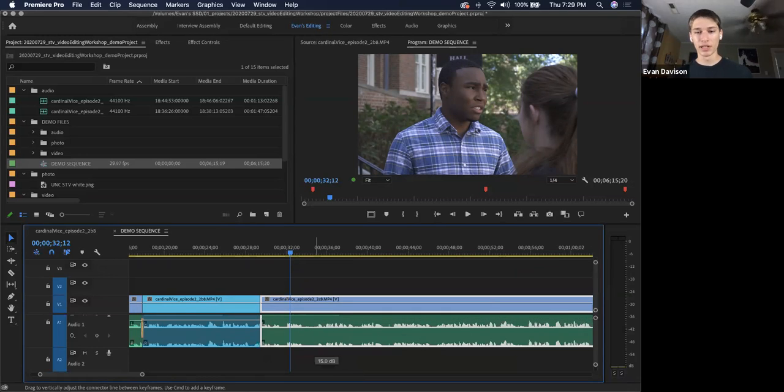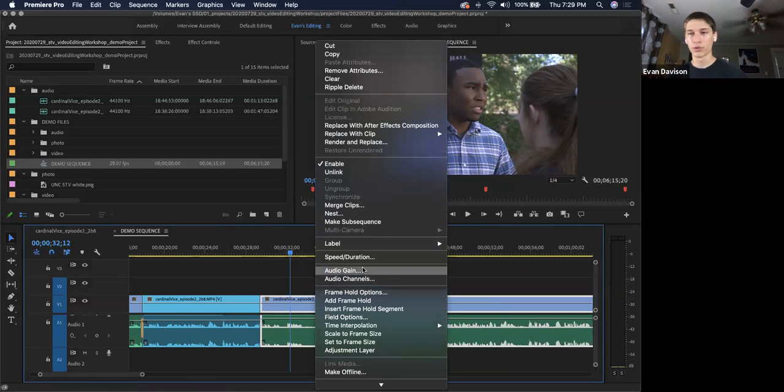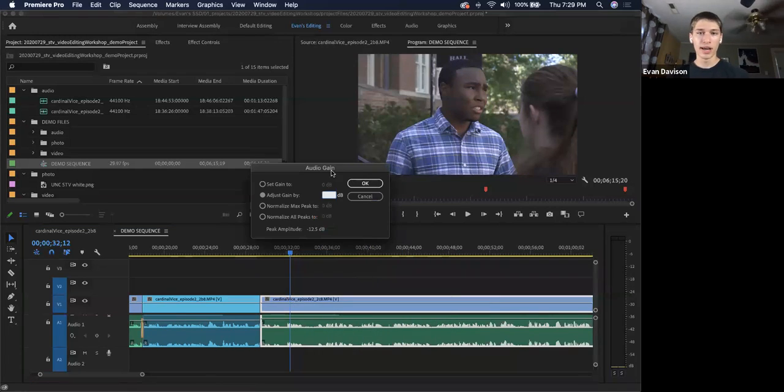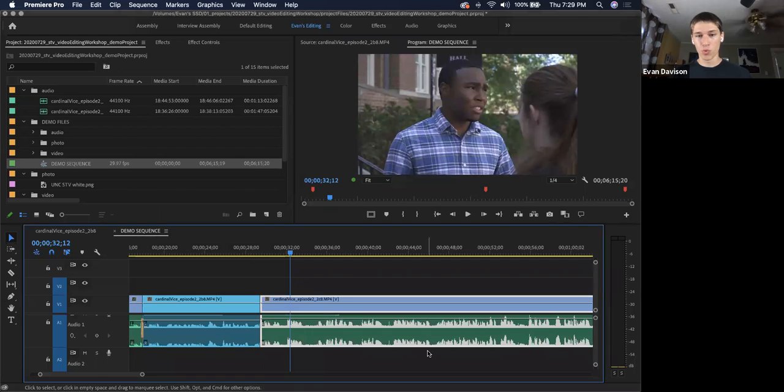But again, you're limited to only increasing by 15 decibels. You can lower it as much as you want, but if you want to increase it more, you can right click and go to audio gain. The audio gain will allow you to adjust the gain. So say we want it to be 10 decibels louder. If you want it to be quieter, you just do negative. But if we do 10, this will actually adjust the waveforms.